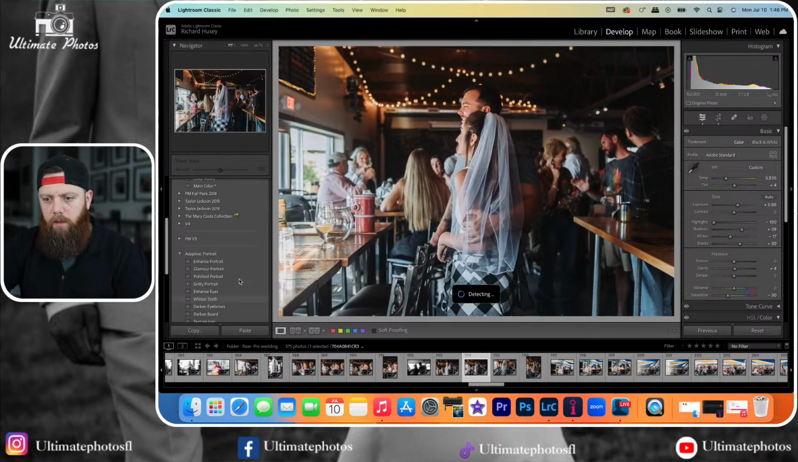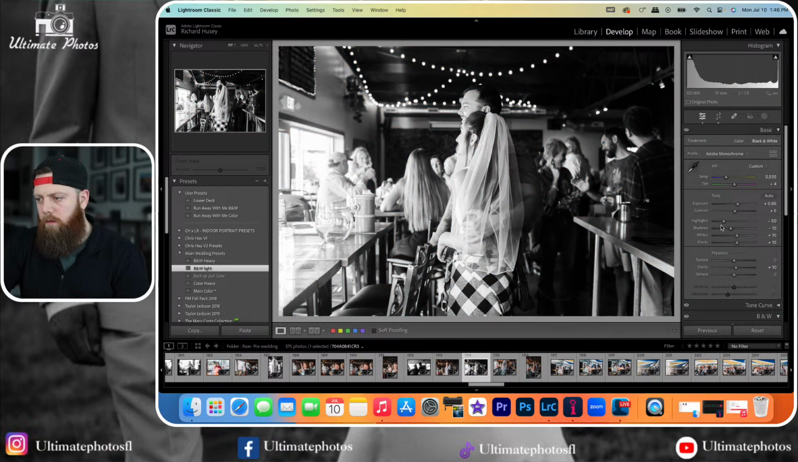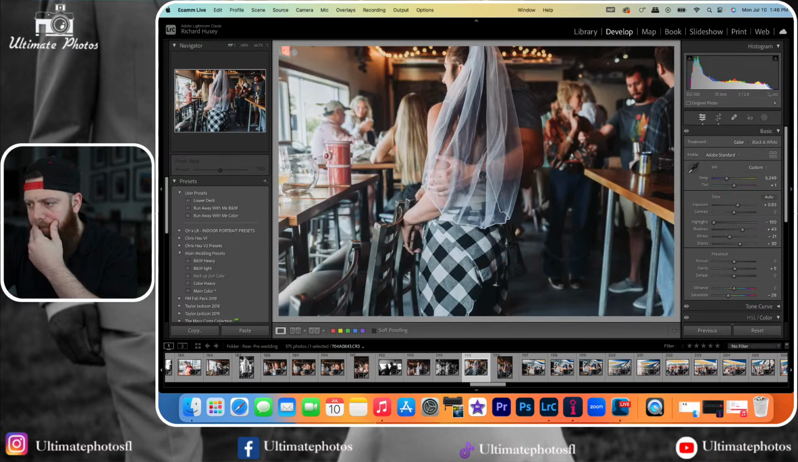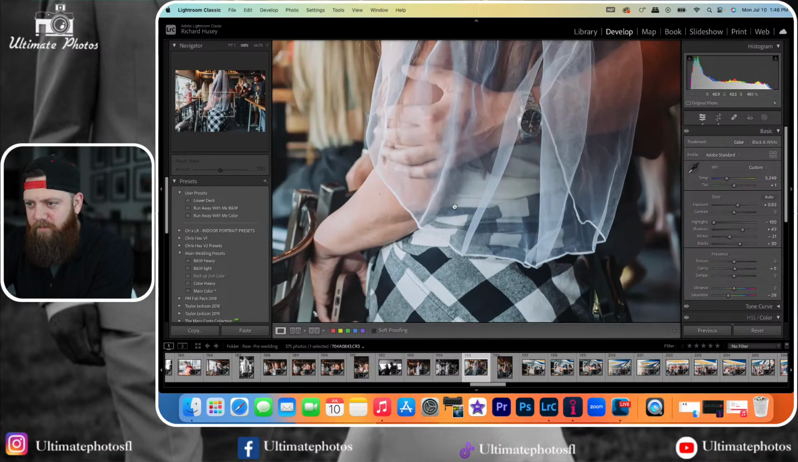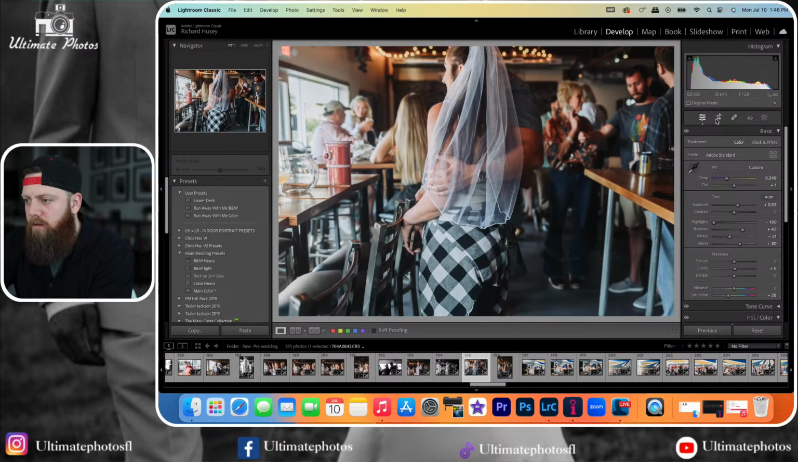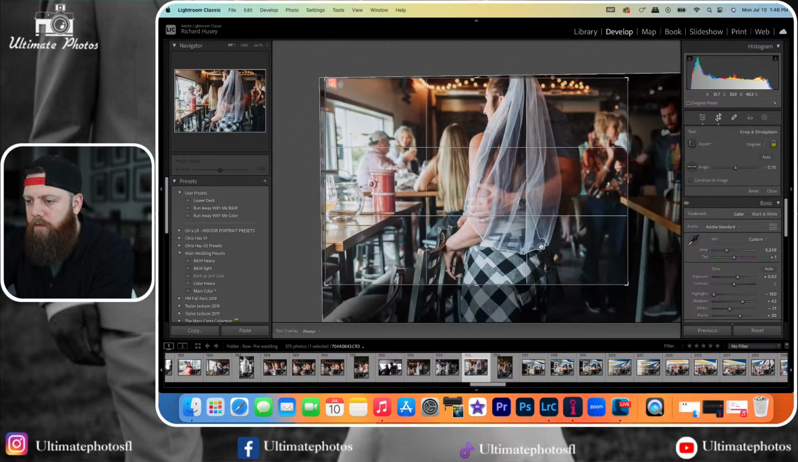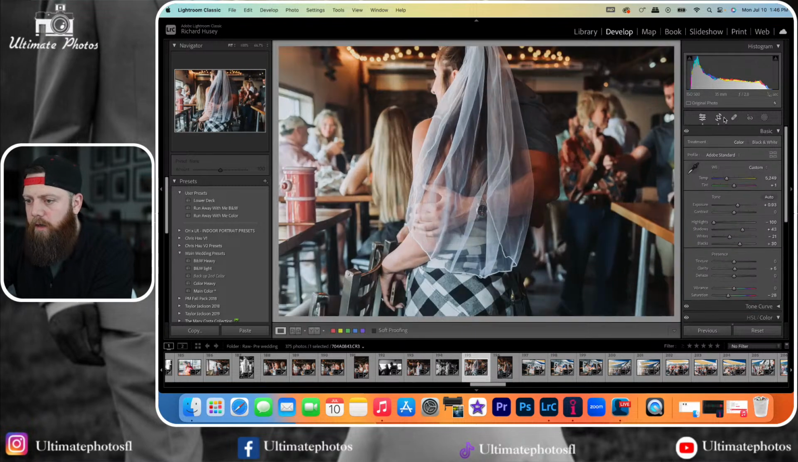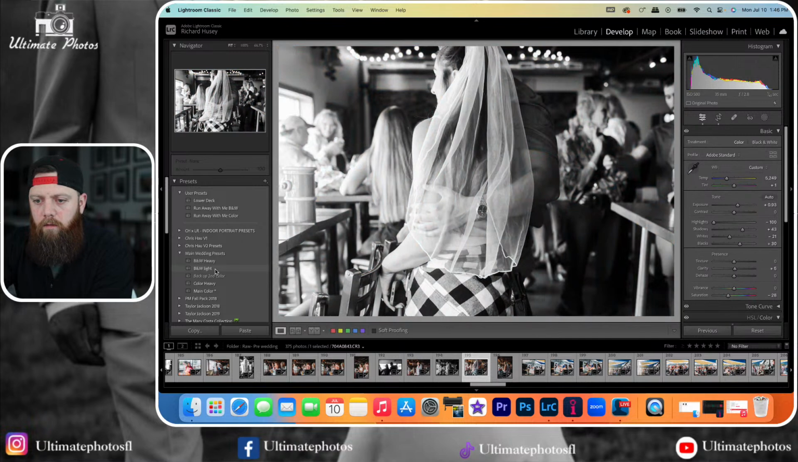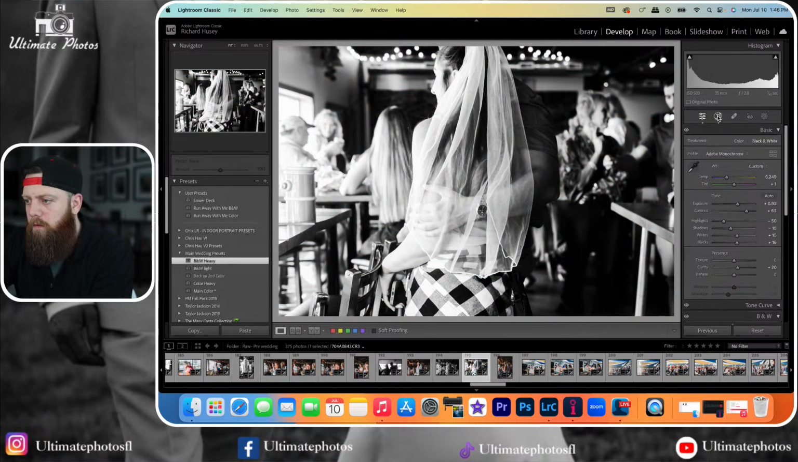We'll throw this one in black and white. Highlights down, whites down. You like the one with them with the veil? It's alright. See, like this, they're a little out of focus, or off center. So we'll kind of crop in on their hands. I'm gonna crop it more.